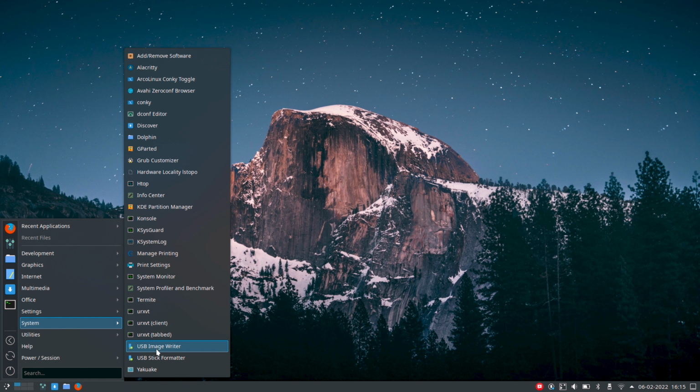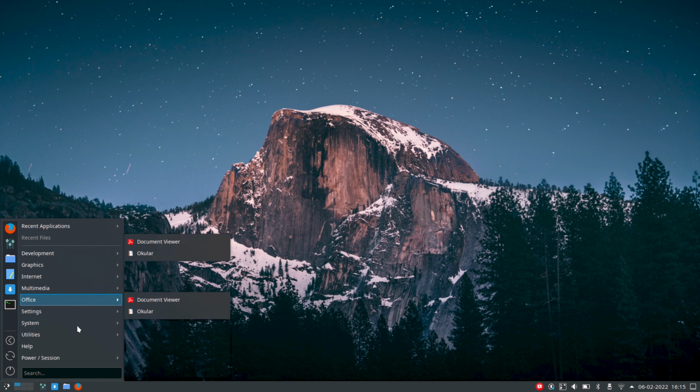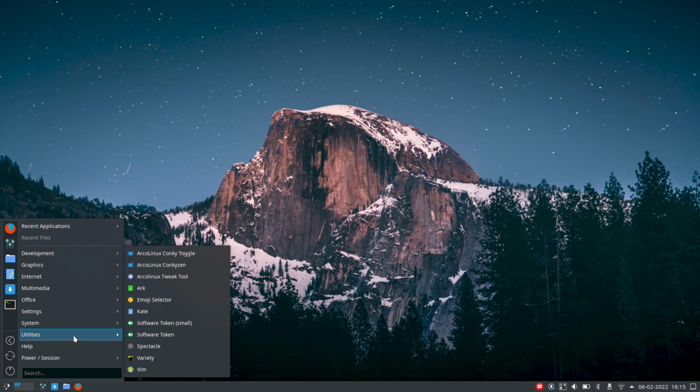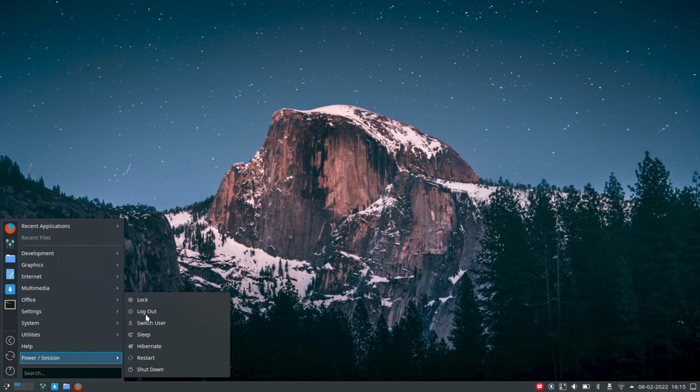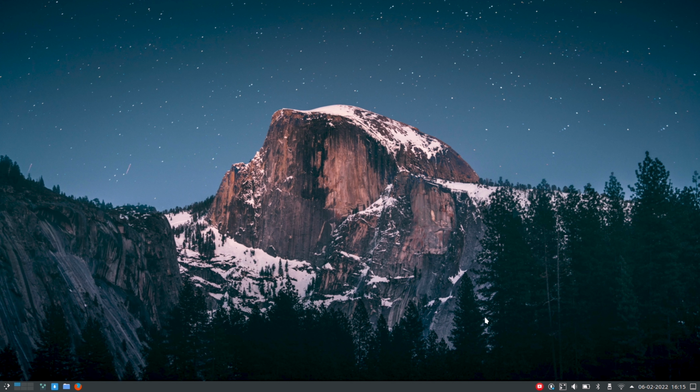But you have your USB image writer, USB stick formatter, system settings and all that kind of stuff. So looking good. Utilities, not that much. Simple ones. Like I said, Conky Zen and Arco Tweak Tool. Spectacle, Variety and Vim. So all the defaults are installed by default, so that's very good. Not too much, except for the terminals.